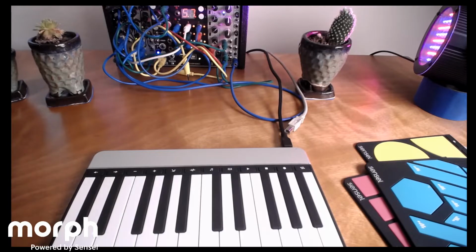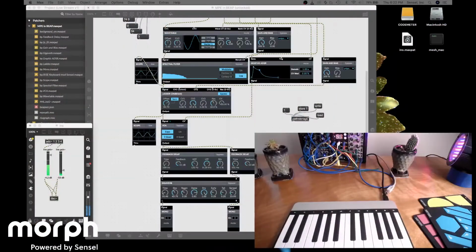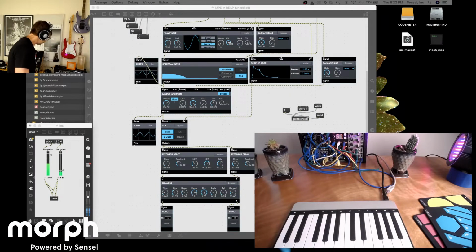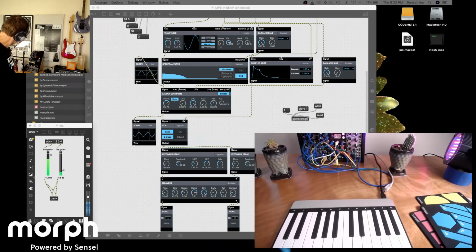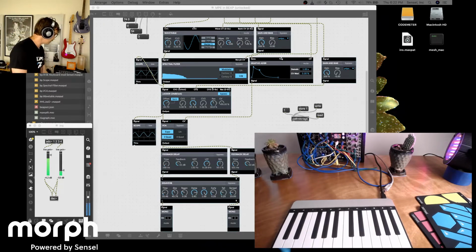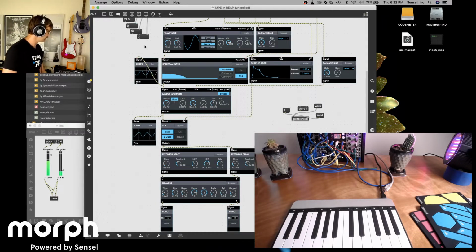So I will show you what I have. As I struggle with all my mechanics, there we go. Hi. Here I am. I've got my Morph and I've got Max. So with my Max patch, what we have here is kind of a simple synthesizer.